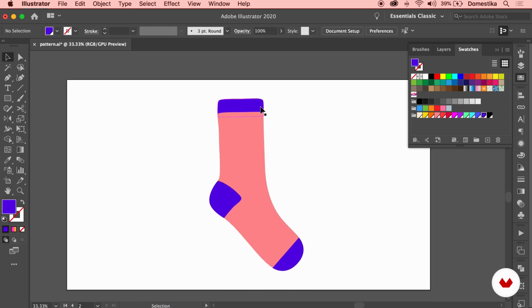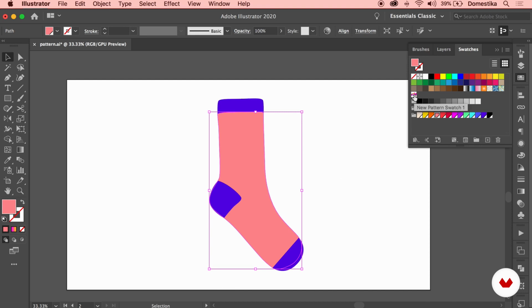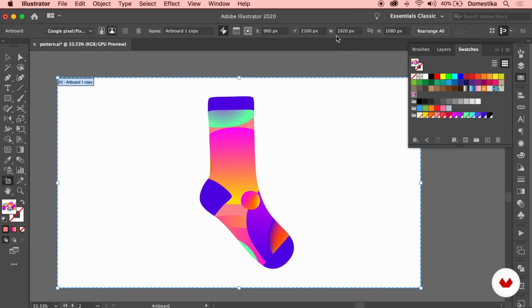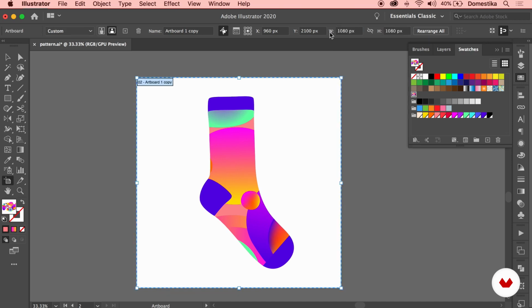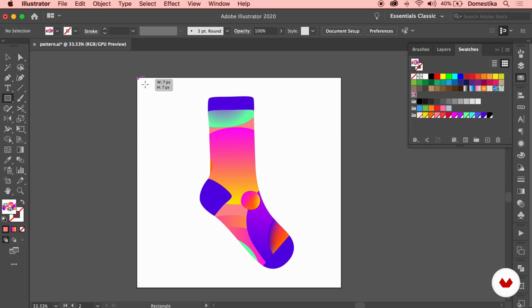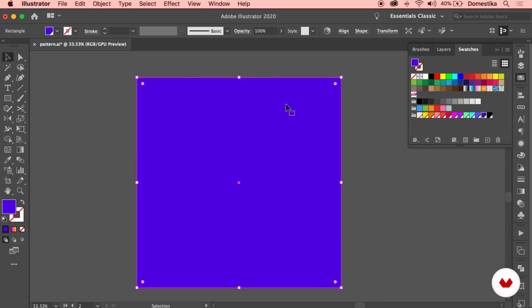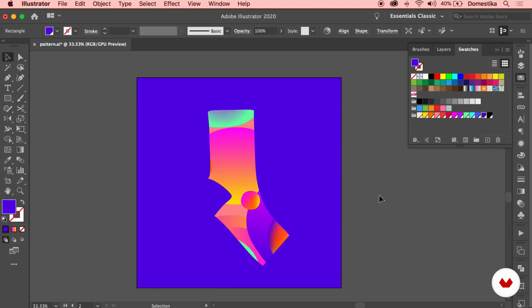I'm gonna duplicate now the main shape by pressing Command C and Command F to paste it in place, and I'm gonna select the swatch with our pattern. Let's make a square canvas. We don't really need a rectangle canvas since we just have a sock. And let's also bring in a background color. I'm gonna make those details black so they stand out quite a lot.